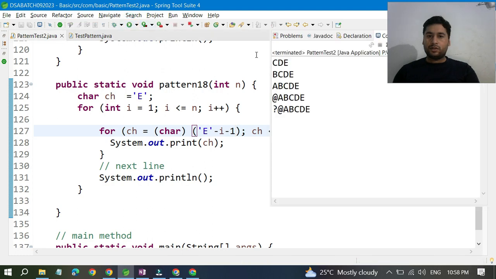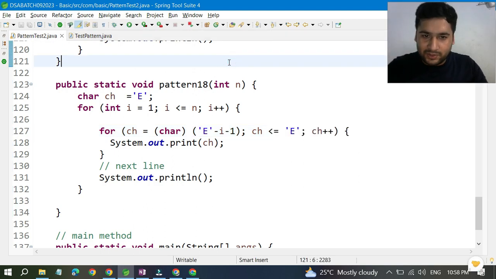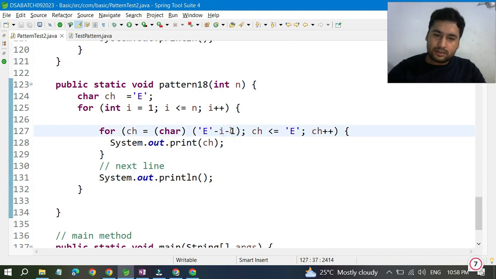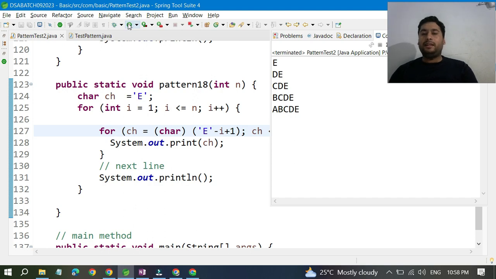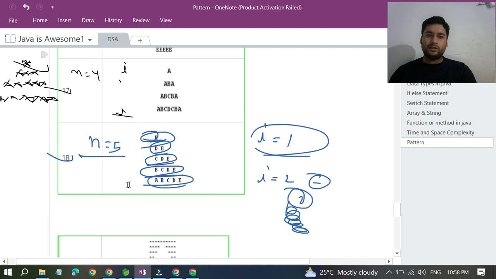So if you see, what is the output? CD. I don't want those things. So if you see here, it will start with C minus I, so I will give C plus 1. And E, D, C, D, E, B, C, D, E, A, B, C, D, E. This is the same pattern which we are trying to write: A, B, C, D, E.